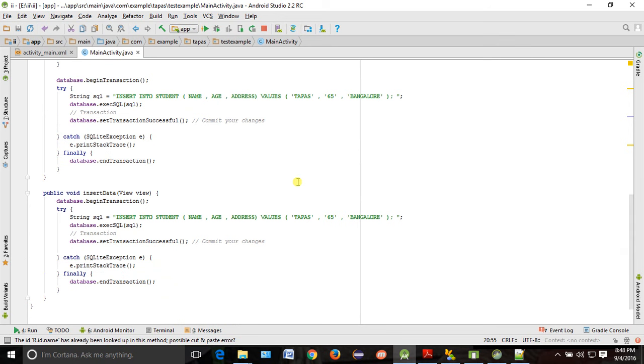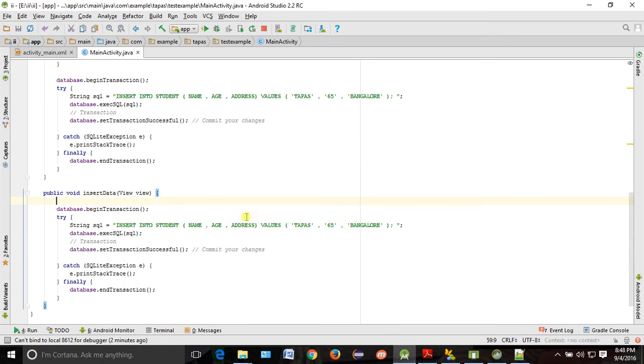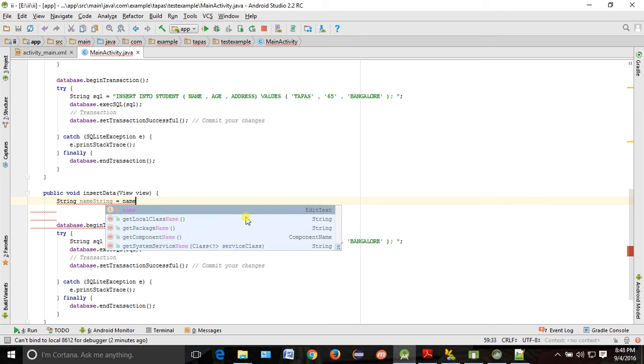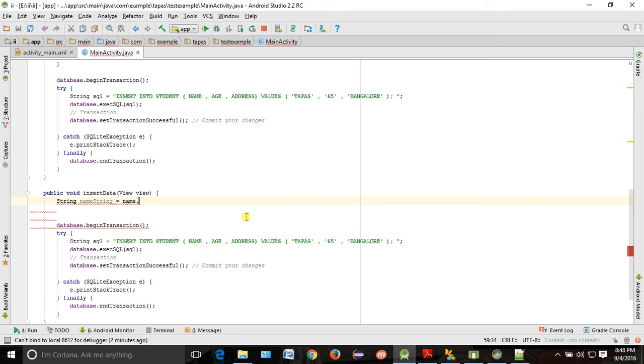So first you have to get the data. So how to get the data? I have to get the name, right? So string, you can give the name called name string equal to, from where you want to get the data, your edit text name dot, we have one of the method called get text. What is the method name? Get text. Get text will get the text from your edit text. Dot to string.